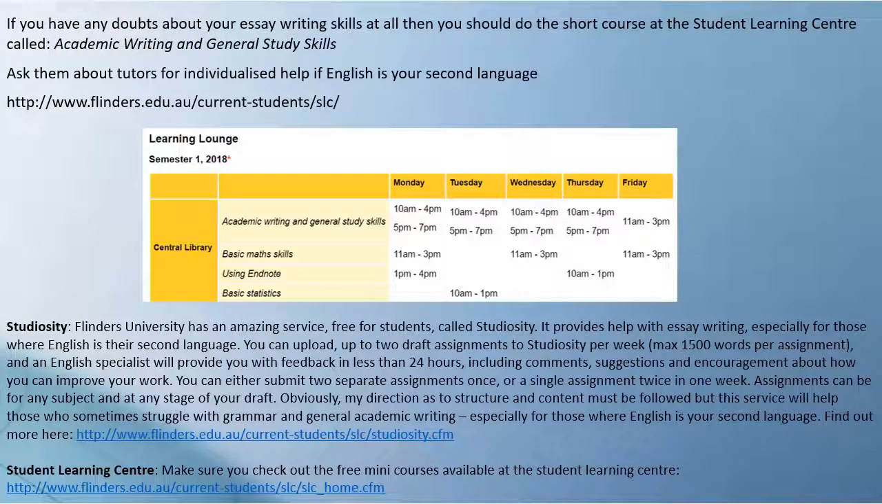Okay, the first thing I just need to cover is, if you're on site at Flinders, then the library runs short couple of hour little courses on different aspects of essay writing and study skills. So if you're on campus, you should definitely do them.